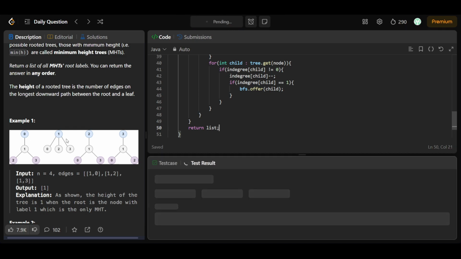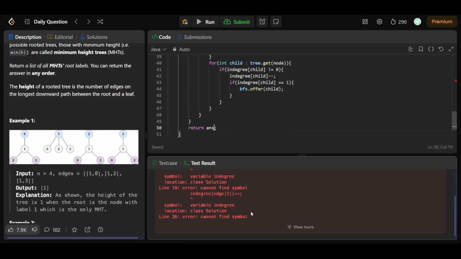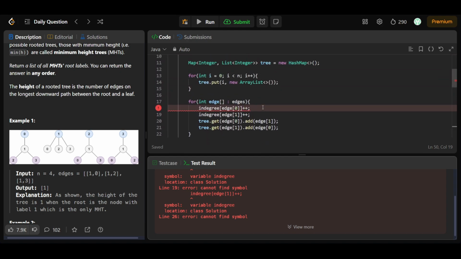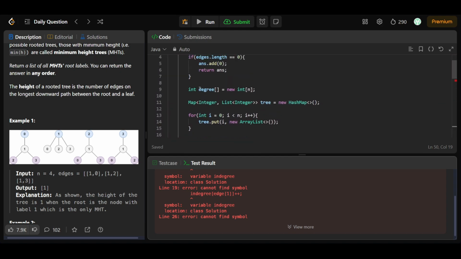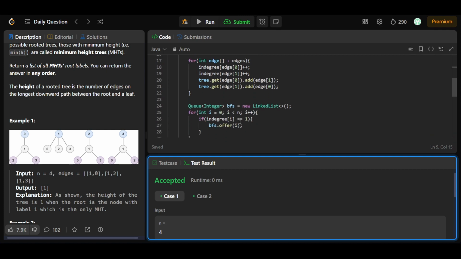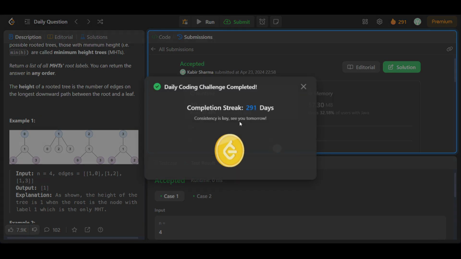Okay, so now let's run it. It's answer, not fungible, in degree. Oh, inDegree array. Now let's run it. Yeah, and it gets accepted. Now let's submit it, and it works perfectly fine.